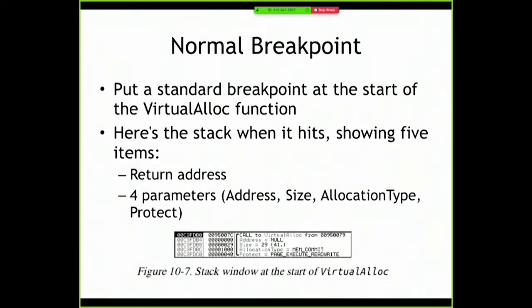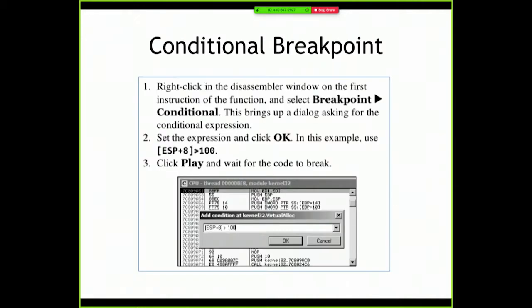With normal breakpoints, you just put a standard breakpoint at the start of the function, and then every time it allocates any memory, it will break, which is going to drive you nuts, because one of those is the one you care about and the others aren't. So what you want to do is make a conditional breakpoint that triggers only when a certain parameter is bigger than 100, which I think means memory regions bigger than 100 bytes being allocated, which will more likely be the interesting ones. That's the kind of thing you can do with conditional breakpoints.